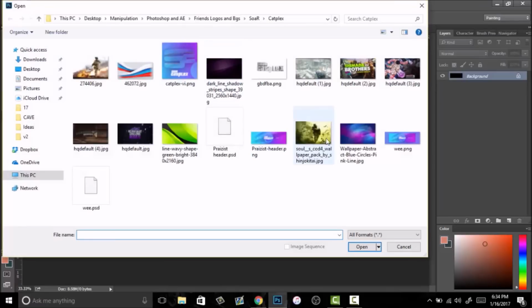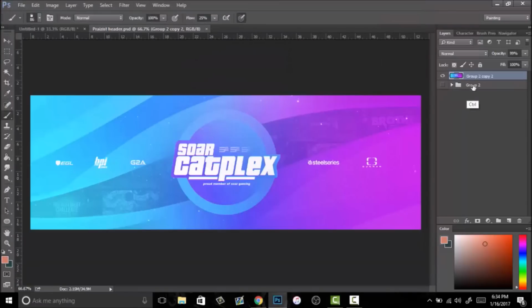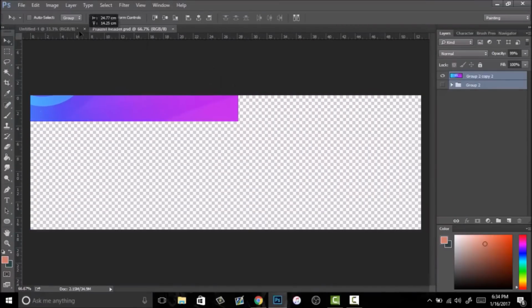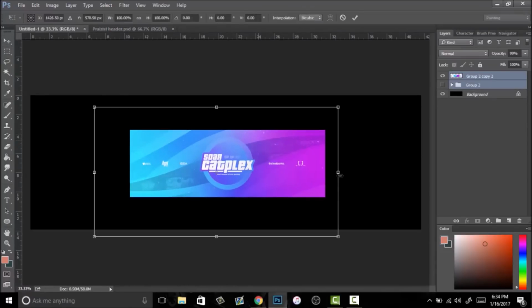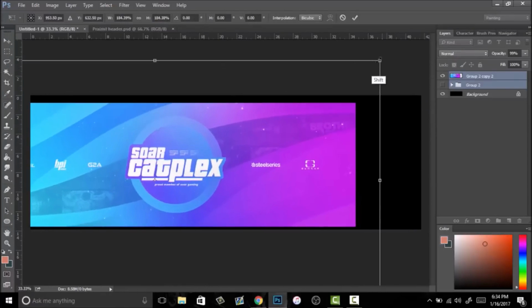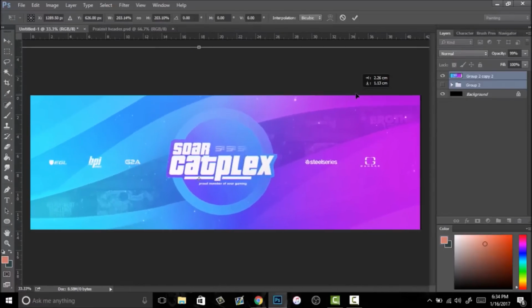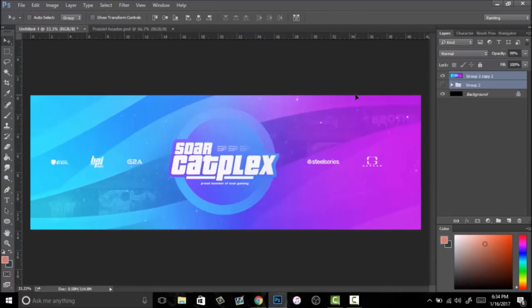But I'll show you what it's like to have a header there. So I'll just drag this over here really quick. This is a header I did for Soar Catplex a while back. Let's see if I can make it the same size really quick. This file is also in my store, so you guys can more than help yourself out with getting that file, but you can edit it and make it whatever you want.